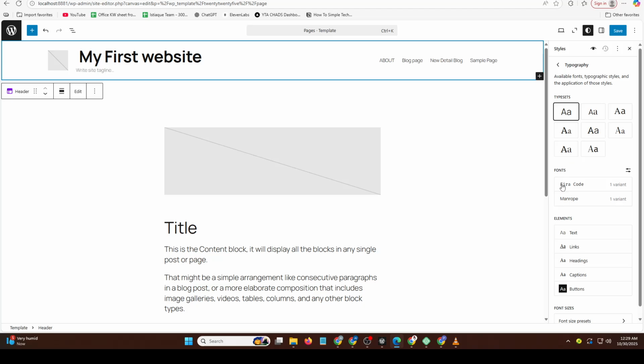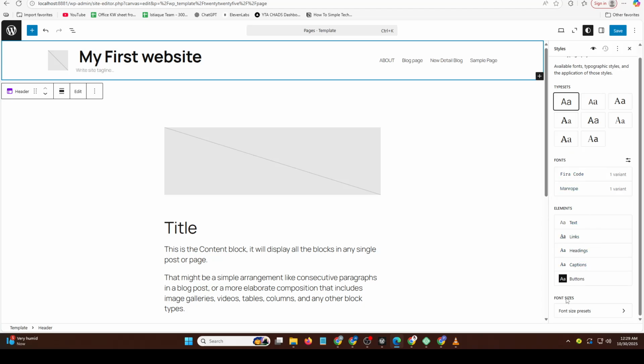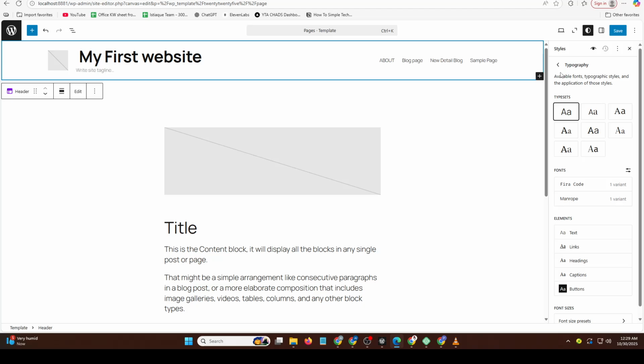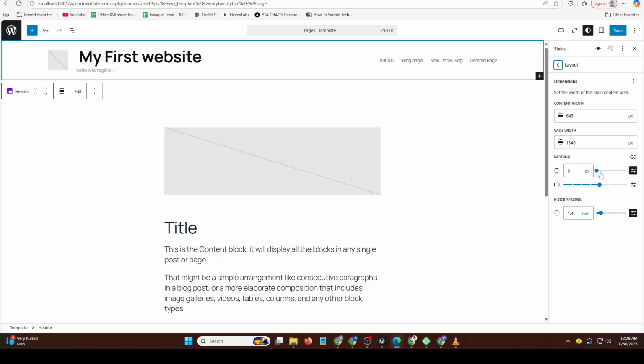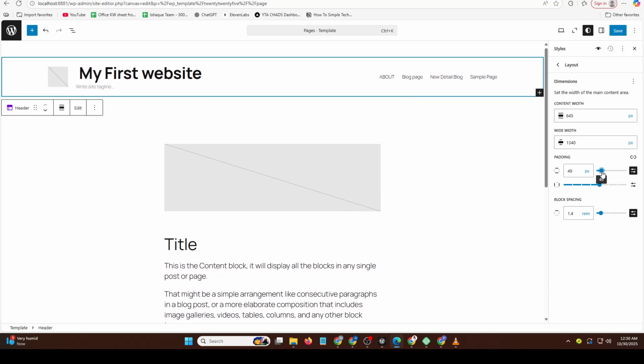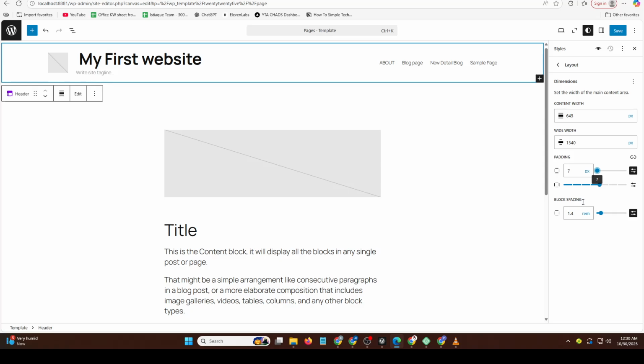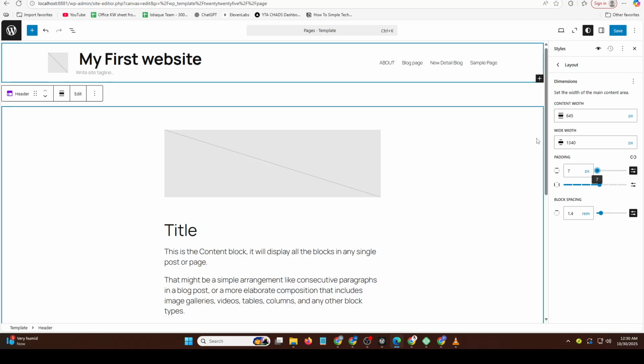Finalize changes. Once you're happy with your new menu text size, don't forget to save and publish your site. And that's it. Your menu now looks exactly how you want it. And there you have it. A quick and easy way to change the menu text size in WordPress.